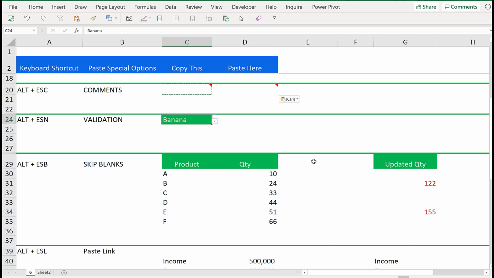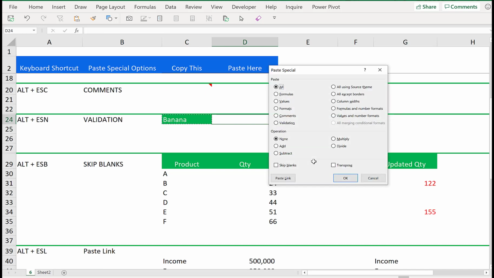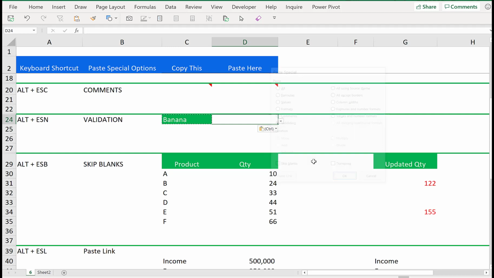We can also copy validation. So Control C, Alt-S. To choose validation, we need to press N and press enter. So we did not copy the format, but we have here the data validation list that's in this cell.